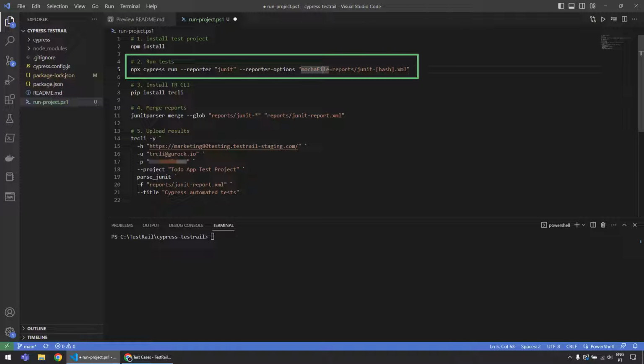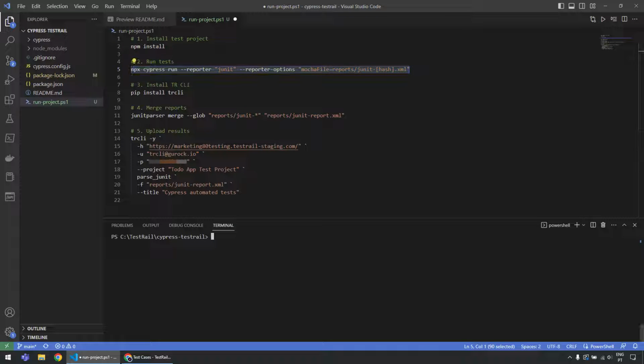In this case, what you need to know is that we need to use this hash placeholder here, because this will make it so that each test suite will generate an individual report and not overwrite the report every time a new test suite is executed. So let's run this command and see what happens.